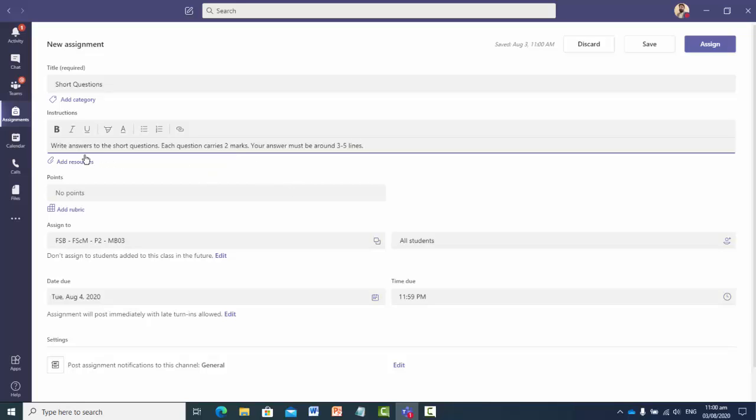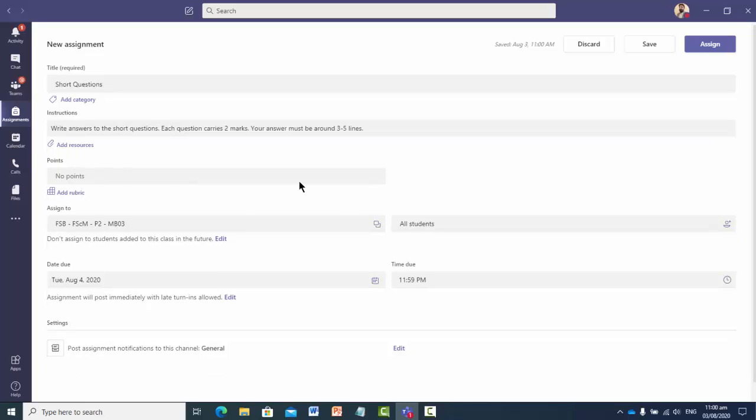These are the instructions: write the right answer to the short questions. Each question carries 2 marks. Your answer must be around 3 to 5 lines. So here you can add your work. You can add your question paper, add resources. So I'm going to click here.